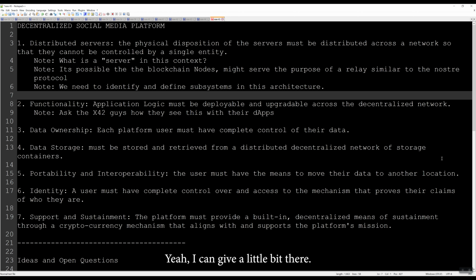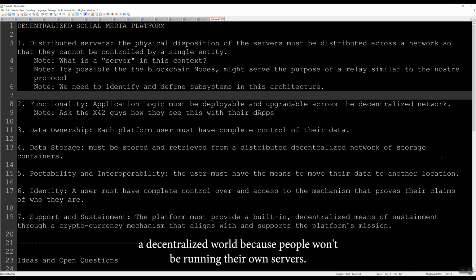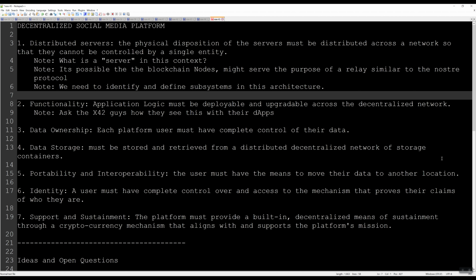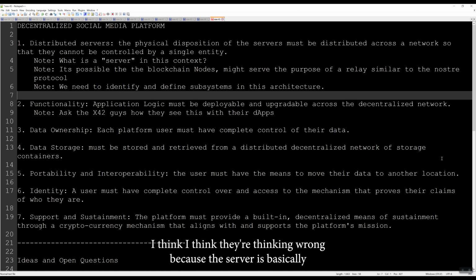Hey, yeah, go ahead. I can give a little bit there. I'm back home here now. So the first thing is the definition of server here. I had some discussion on Twitter. There's a lot of people that say we will never have a decentralized world because people won't be running their own servers. But I think they're thinking wrong, because a server is basically just some piece of software that serves some data, right? When I'm running OneDrive on my machine or on a Mac, you can actually configure it to not store anything in the cloud, but only use relays to serve your own data.